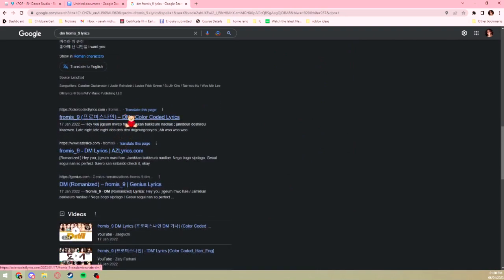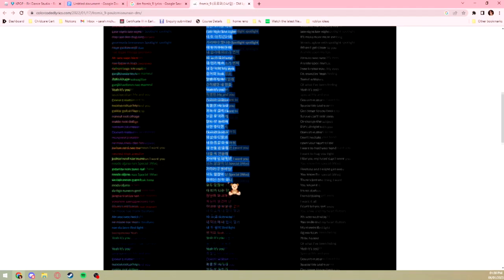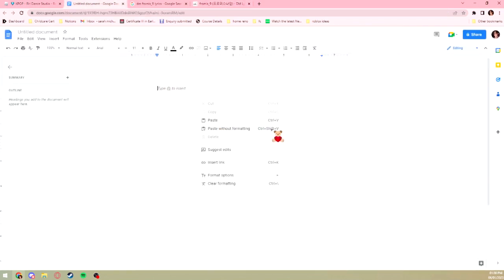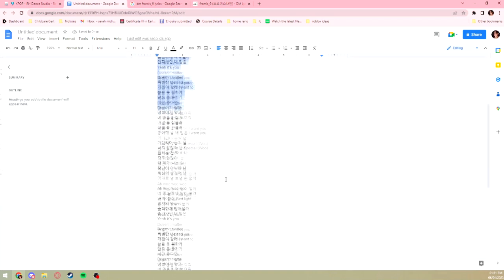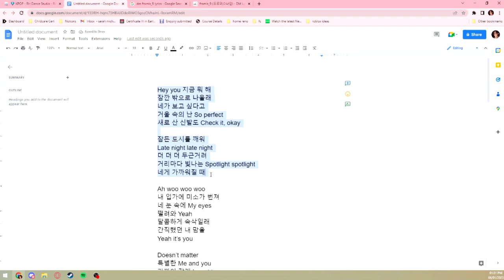You can also use color-coded lyrics, and you're going to want to copy-paste the Korean lyrics. Right? I want you to either Control-Shift-V or paste without formatting in a Google document. And then you're going to put the size up to like 18 so you can see it easily. And this is what we got.